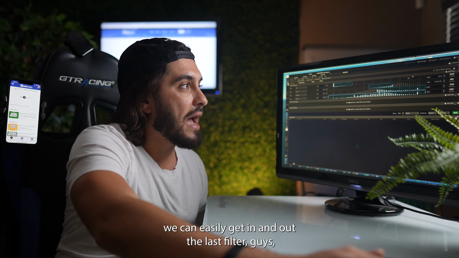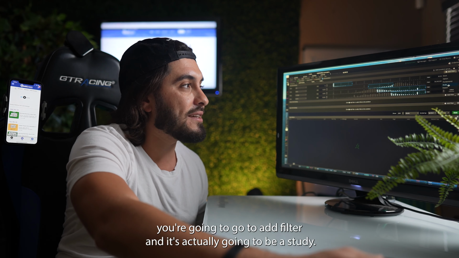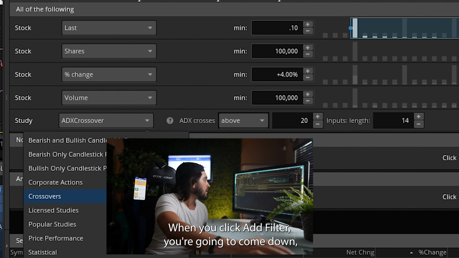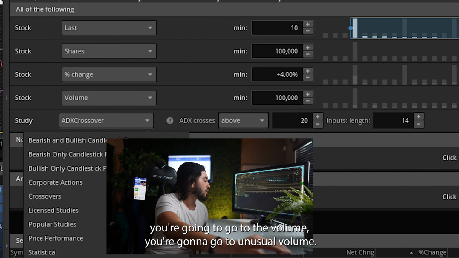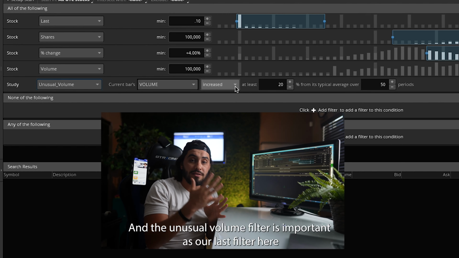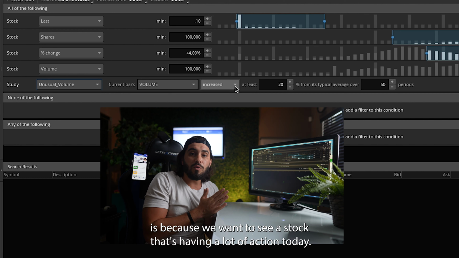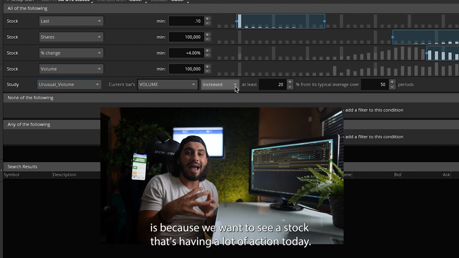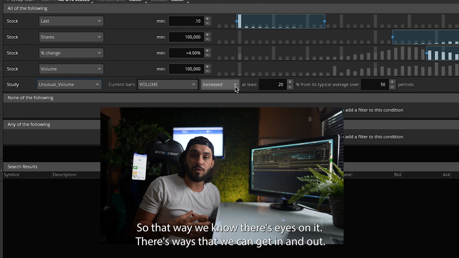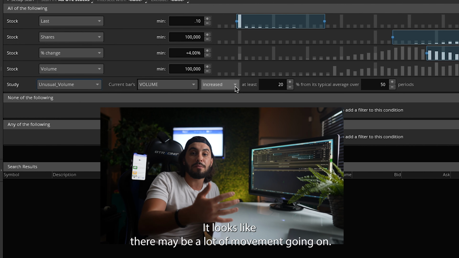The last filter, guys, you're going to go to add filter, and it's actually going to be a study. When you click add filter, you're going to come down to volume, then unusual volume. The unusual volume filter is important as our last filter because we want to see a stock that's having a lot of action today. It's having more than usual volume. So that way we know there's eyes on it. There's ways that we can get in and out. It looks like there may be a lot of movement going on.